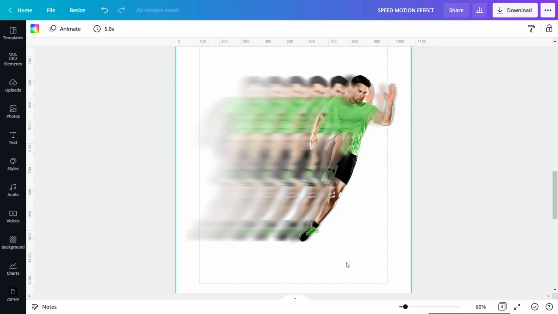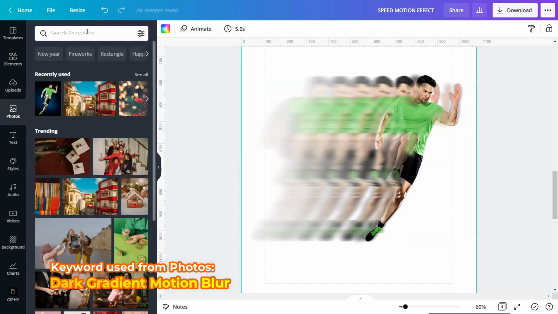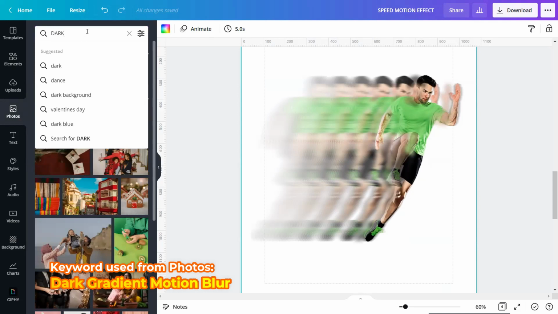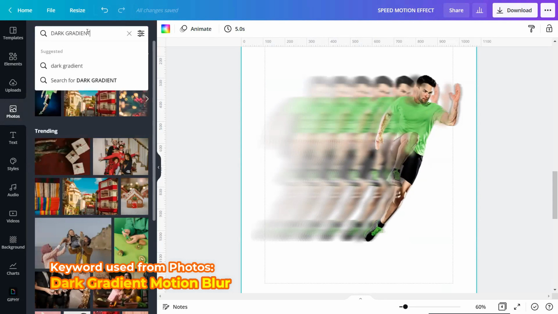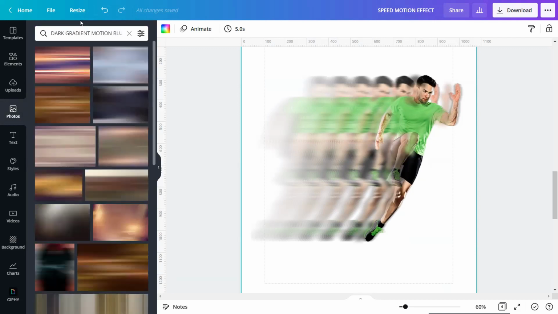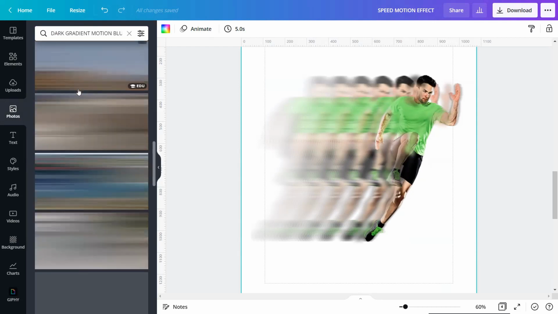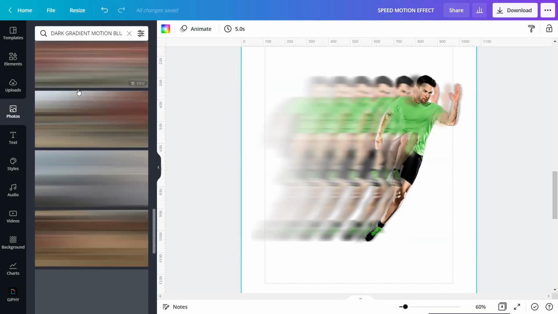As my final touch, I will put a realistic background that suits this design. Go to Photos, search for the keyword Dark Gradient, Motion Blur. Hit enter, and this is one of the depth search keywords that you can find in Canva Deep. In finding keywords, you need to do a depth search and a lot more time to search and find it.